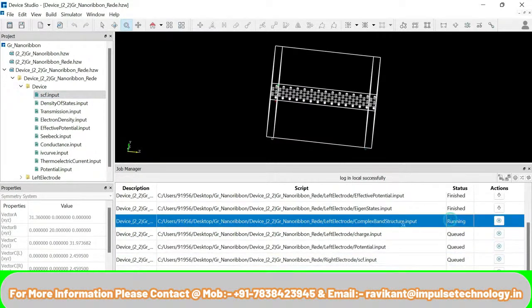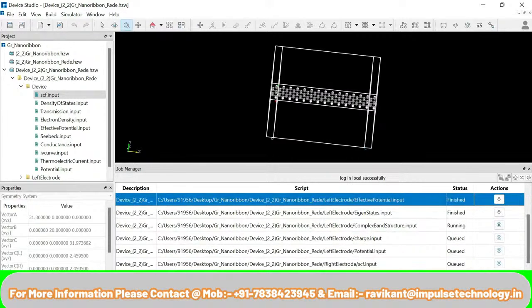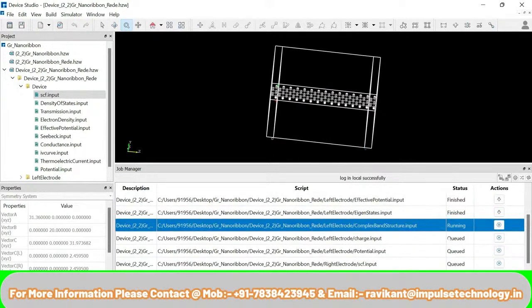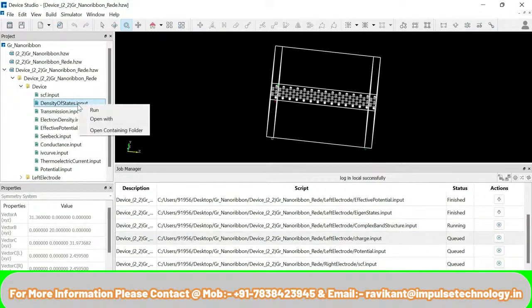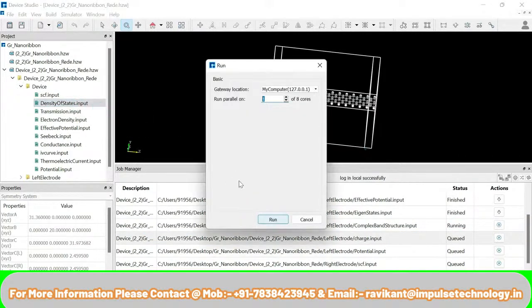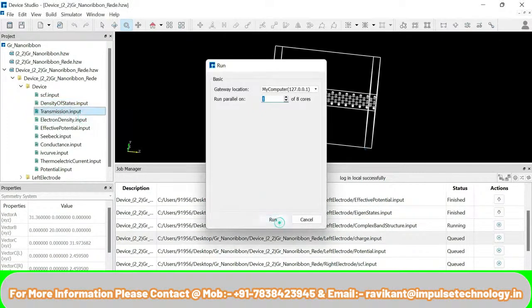The calculation is running the program. Whatever is going to finish in the job manager, it is showing the finished programs, running programs, and queued programs. I want to run all my device analysis input files. To run them, I will select them one by one and click on the run button.